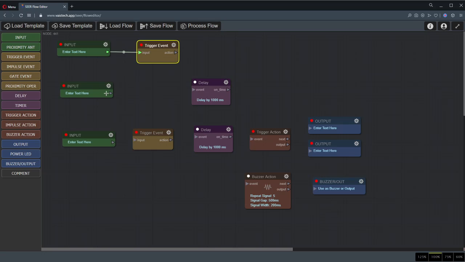Specific nodes cannot be connected to others, such as an input cannot be connected to a delay. So when attempting your connection, you will notice no illumination on the panel, and it will not allow you to complete the connection.